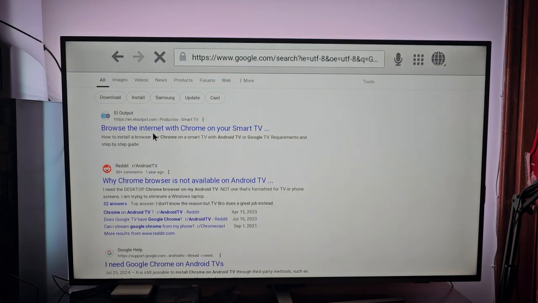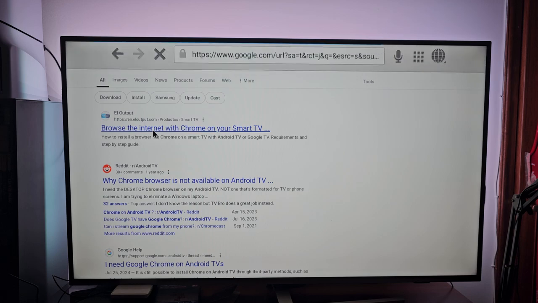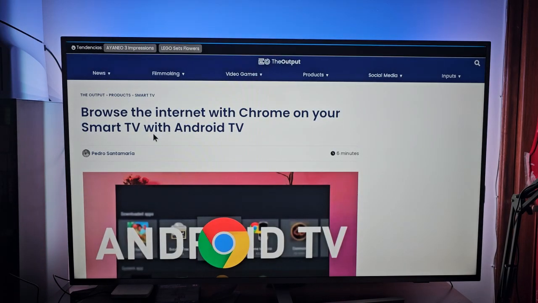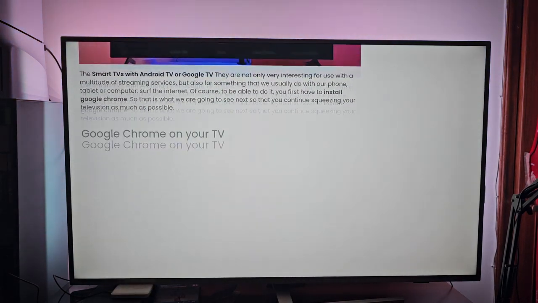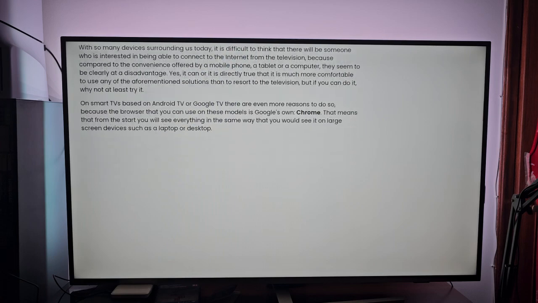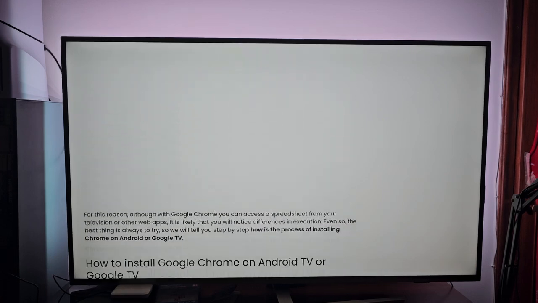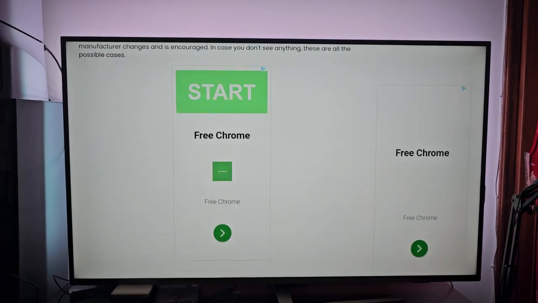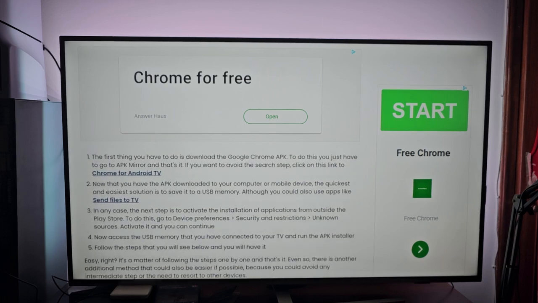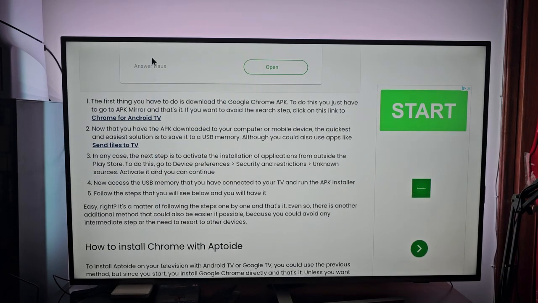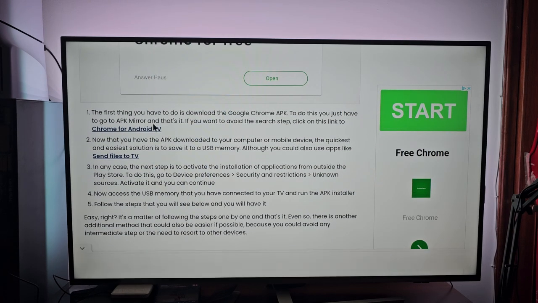This is the first result, and you're going to need this. Scroll down, down, down, down, down, down. Here it is. Click on this link to get Google Chrome for Android TV.